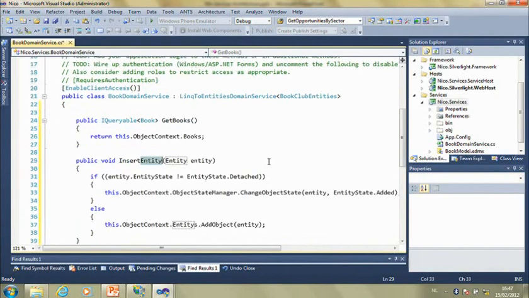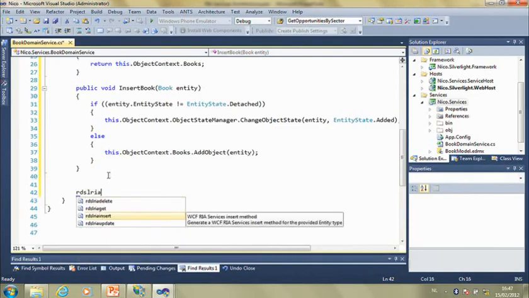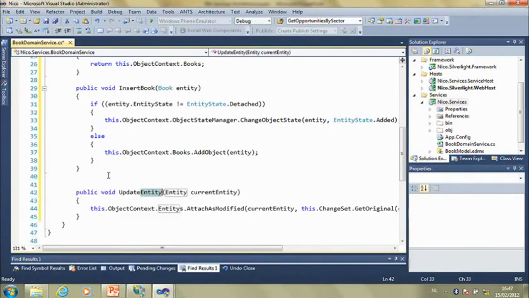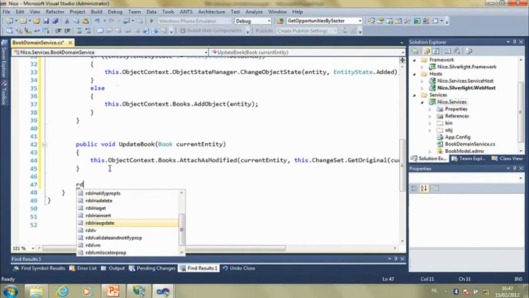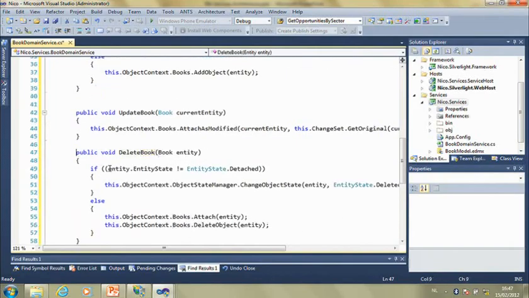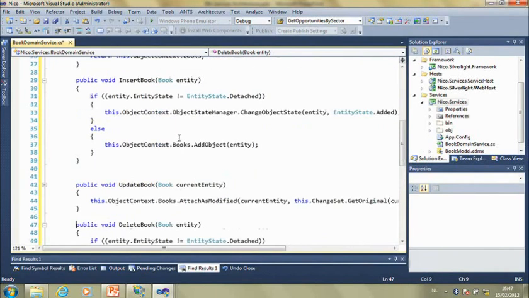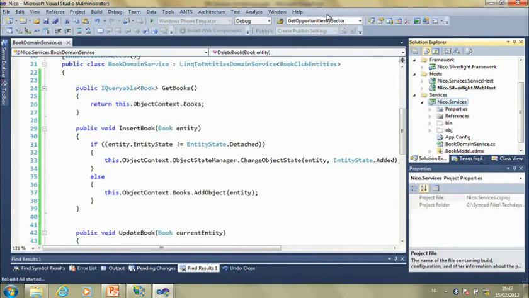Okay. In this case, I am actually going to need all of them. And insert, update and a delete method. So just with a few code snippets, you get up and running quite fast as well. Okay, that's part one. My domain service is ready.